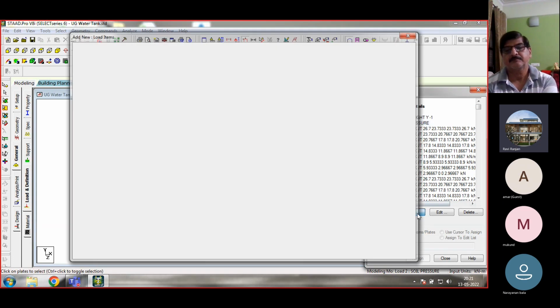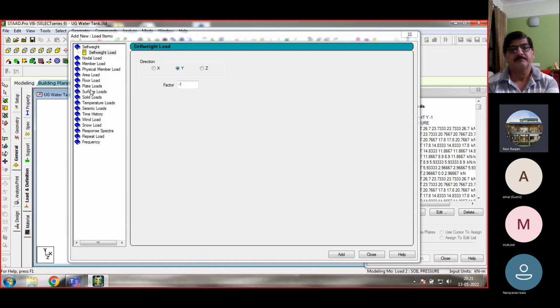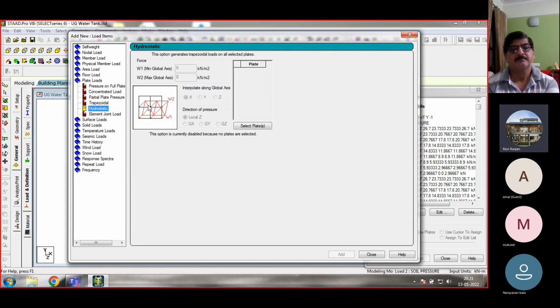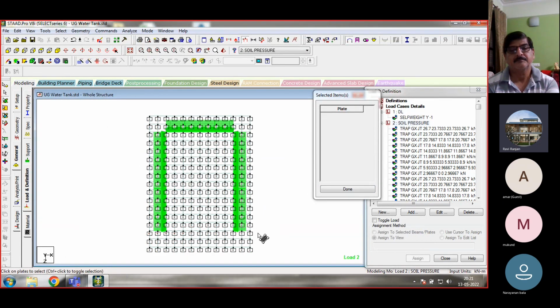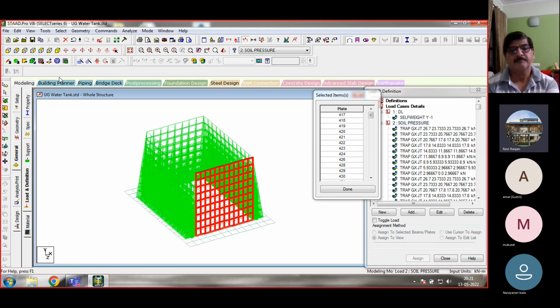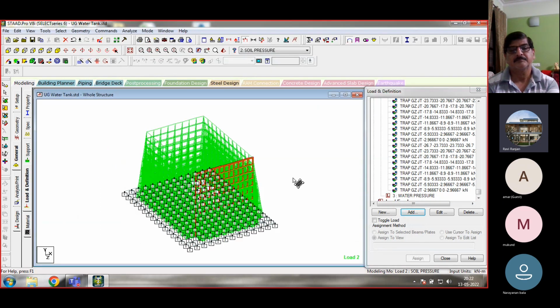So select soil pressure, add, save the project, save, and then plate load, hydrostatic load, select plate, go to top view to select the plate and select the third row, sorry. Okay. This side plate, and then done, and minus 26.7 in y-axis and z-axis. Add and close. Done. Soil pressure we have done.